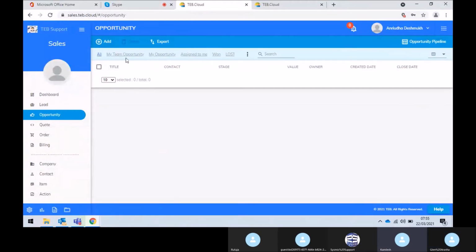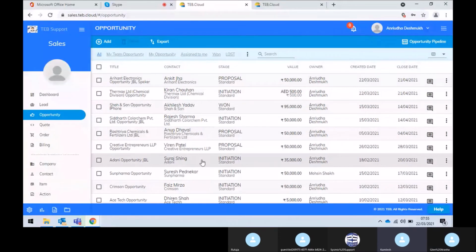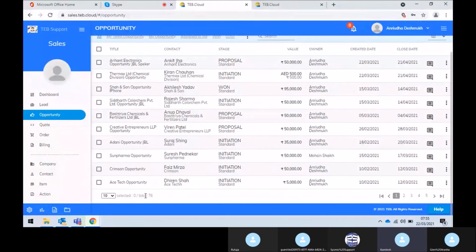Now all the opportunities which I have created so far, I can see in the list view also. It shows me 76 total opportunities I have created. I can go one by one, and I can click on multiple as well.